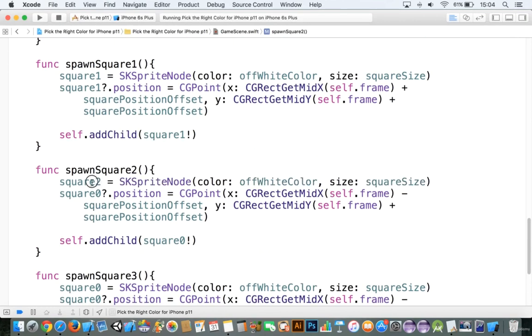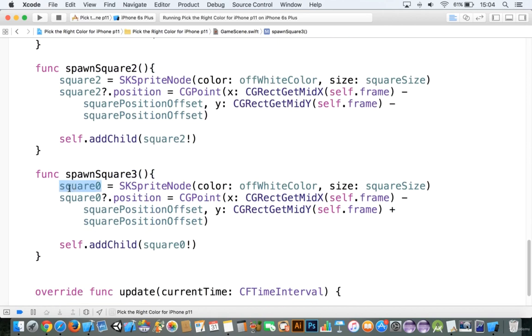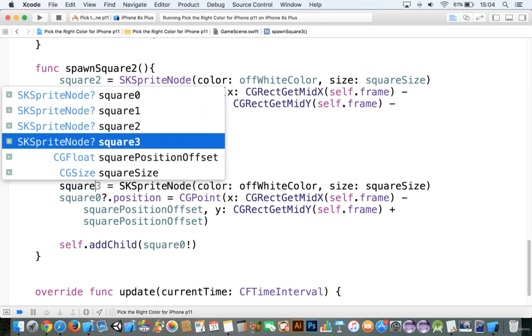Let's say square 2, and square 2 is going to be in the bottom. So the mid x, we will subtract it, and we have to subtract both. We have one more to go, and that's square 3.